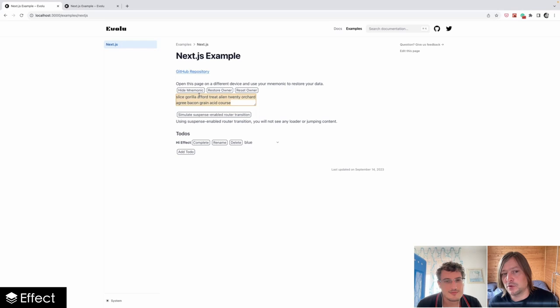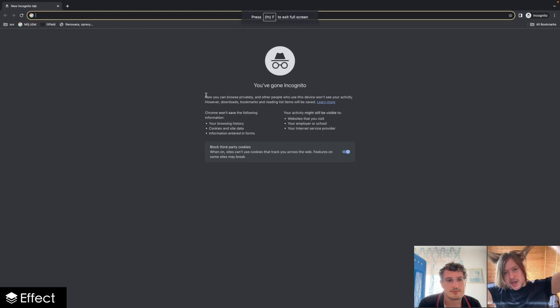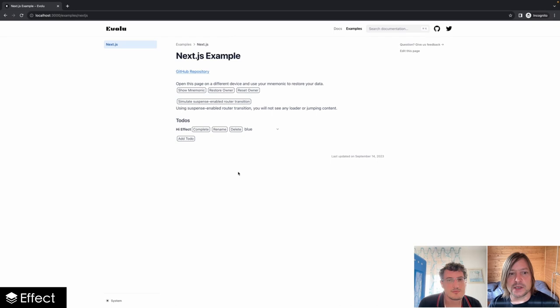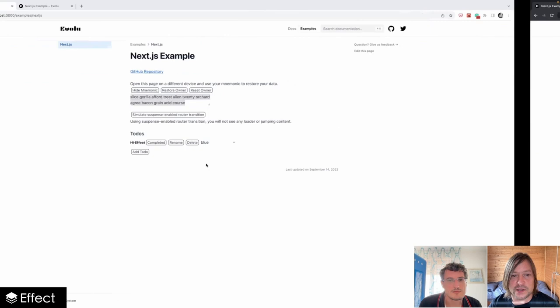You don't share your password. But it's called derivation. We use some derivation to extract your identity without showing your password. So it's called mnemonic, and I will open a secret incognito window to simulate a different device, and on a different device I can restore my account. And as you can see, I restored it with data. So I can mark the habit as completed, and it's synced.